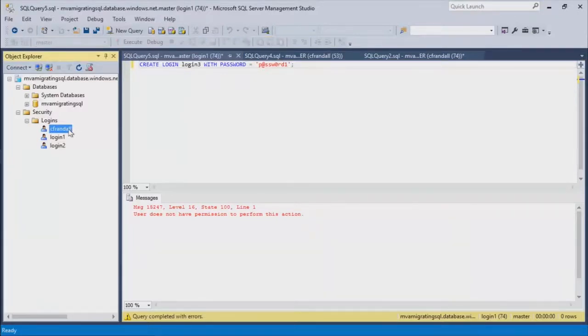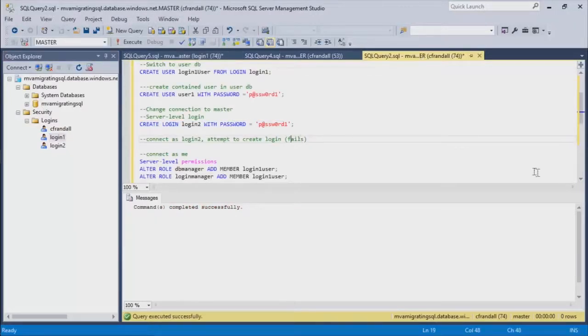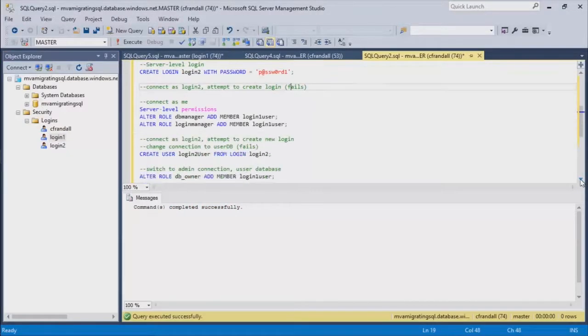So if this were in an on-premise instance of SQL Server 2016 or earlier versions, what you would do is you would either grant specific permissions to login 1 or you would move login 1 into server roles. And we have a very similar approach that we can do in Azure SQL Database.